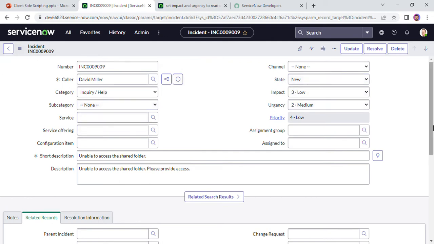So this is the incident form view. I created an on change client script for the field subcategory. So when the subcategory is changed to email, then it will hide the configuration item field. If it is other values other than email, then it will show the CI.